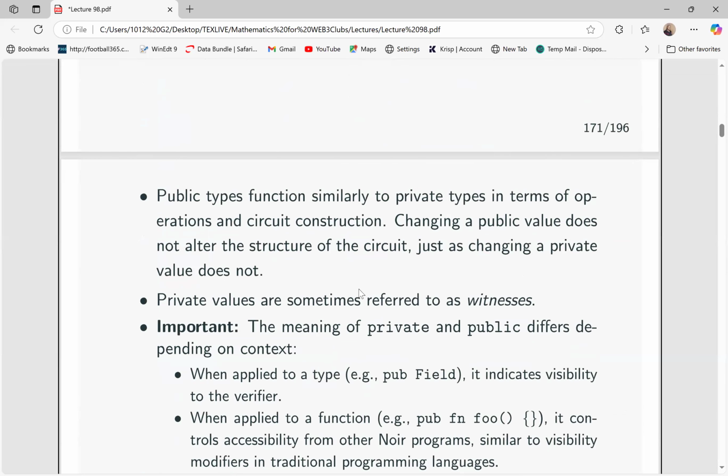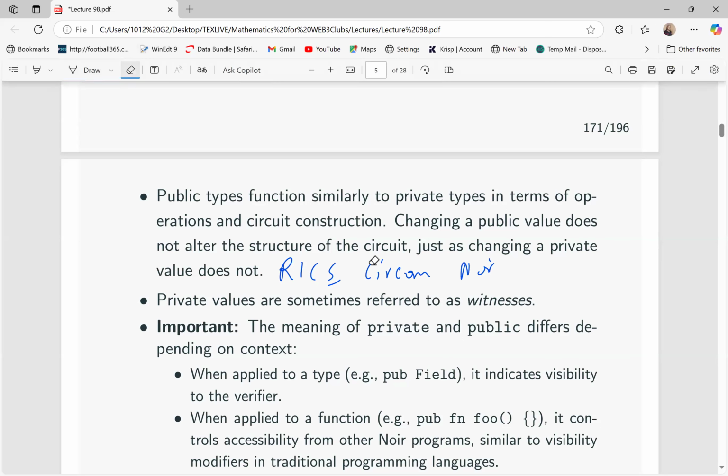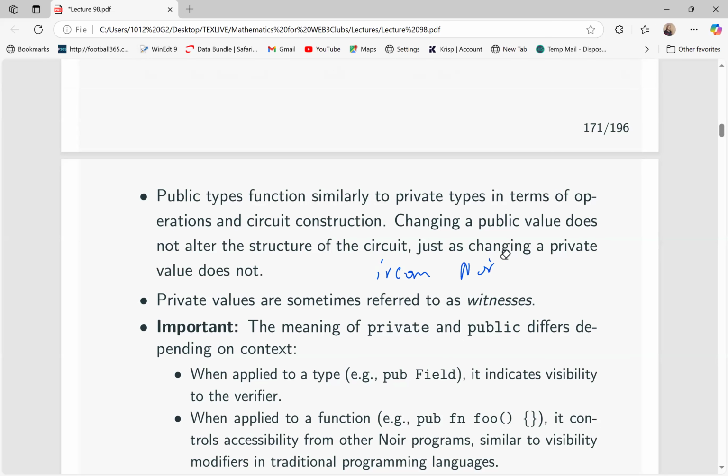Circuits, we did that, and of course, we'll be doing this now in Noir. We did that when we were looking at R1CS. We wrote circuits. Then we also wrote circuits when we were looking at the Circom language. And again, we will do this now using Noir. Of course, we know what a circuit is. So our aim now is just to know how we write it.